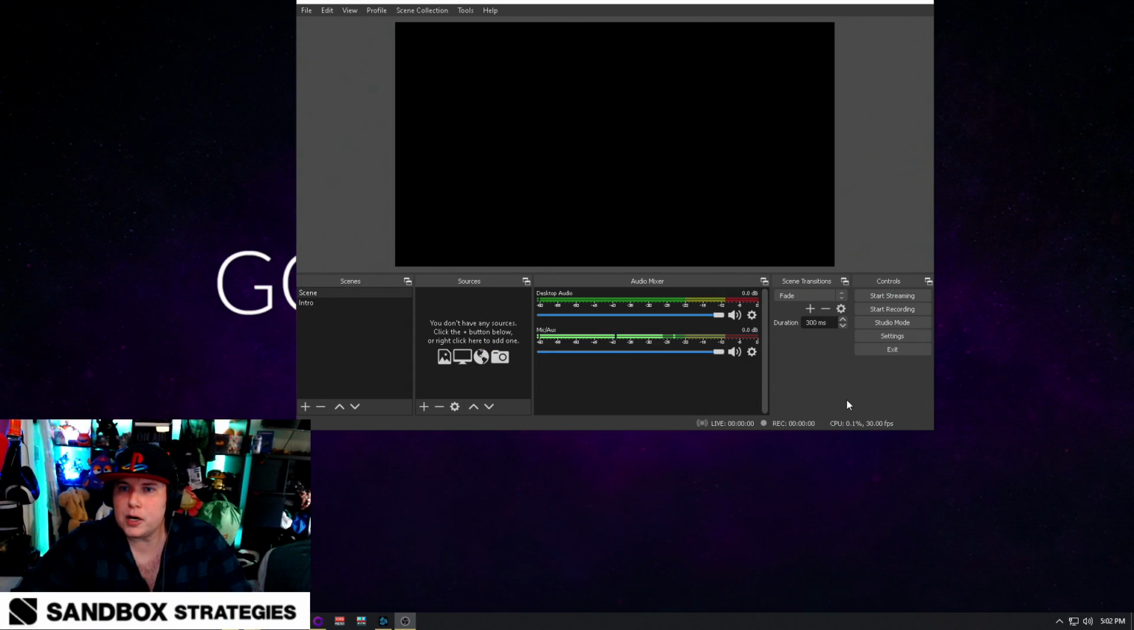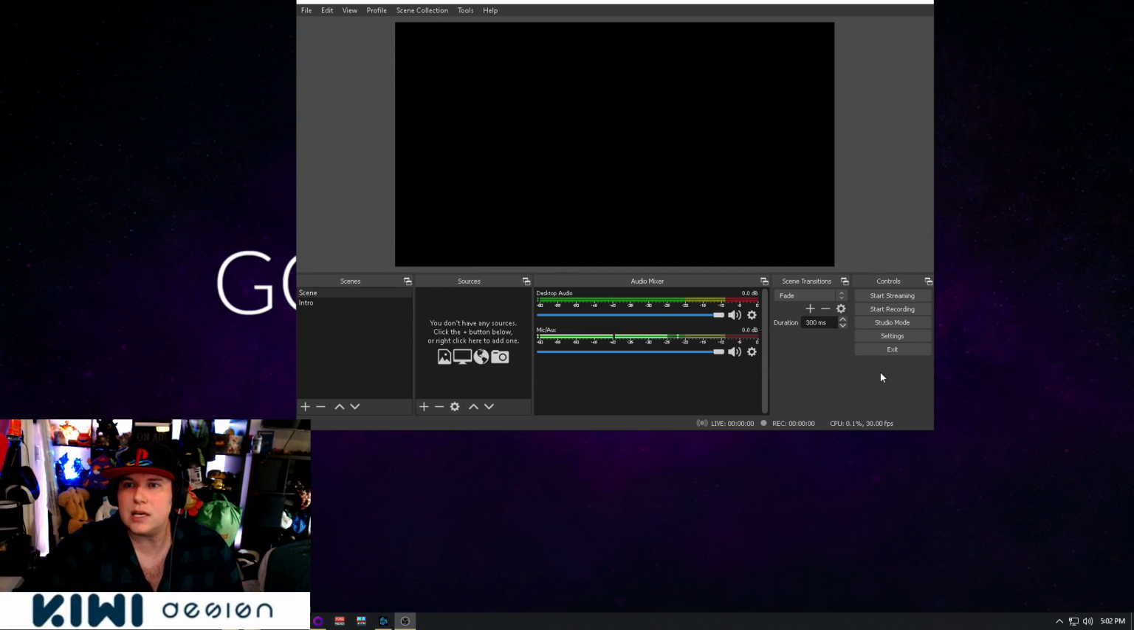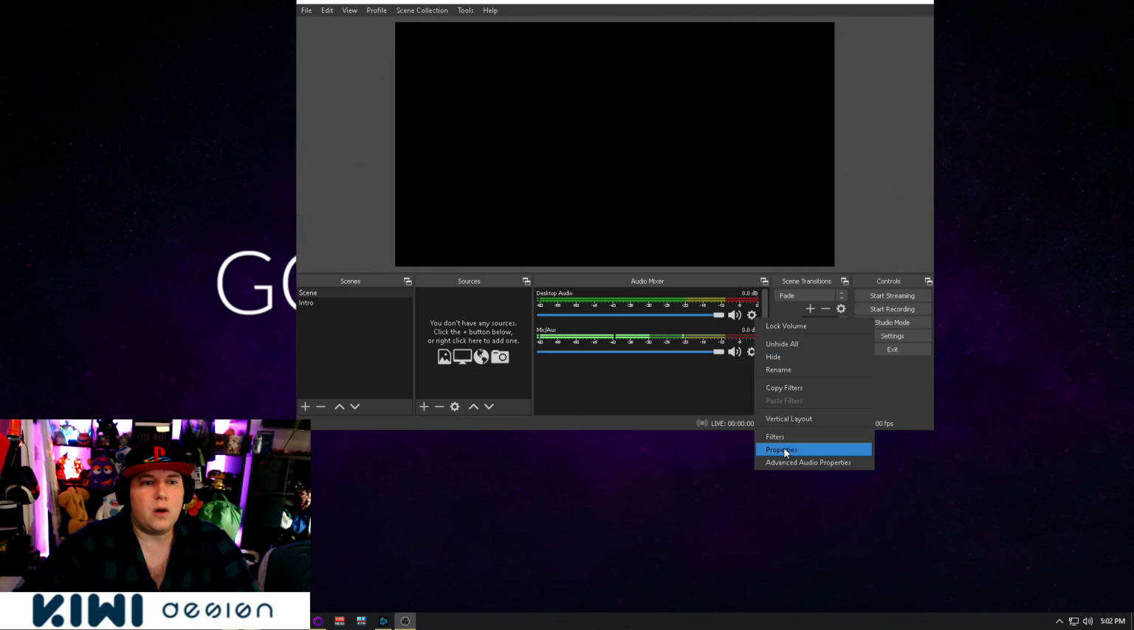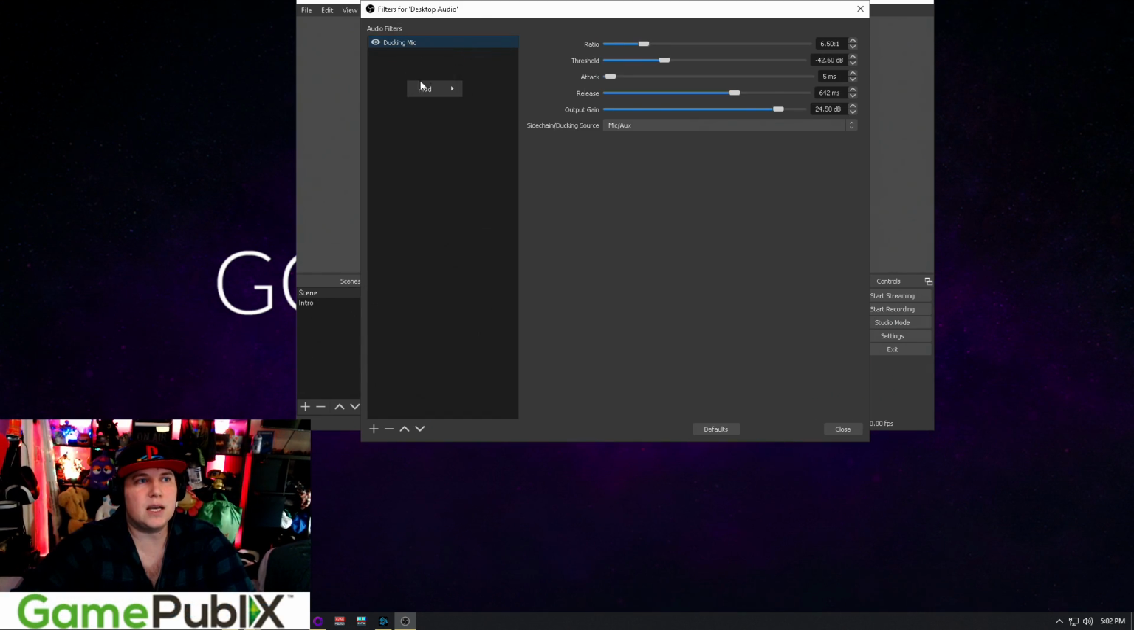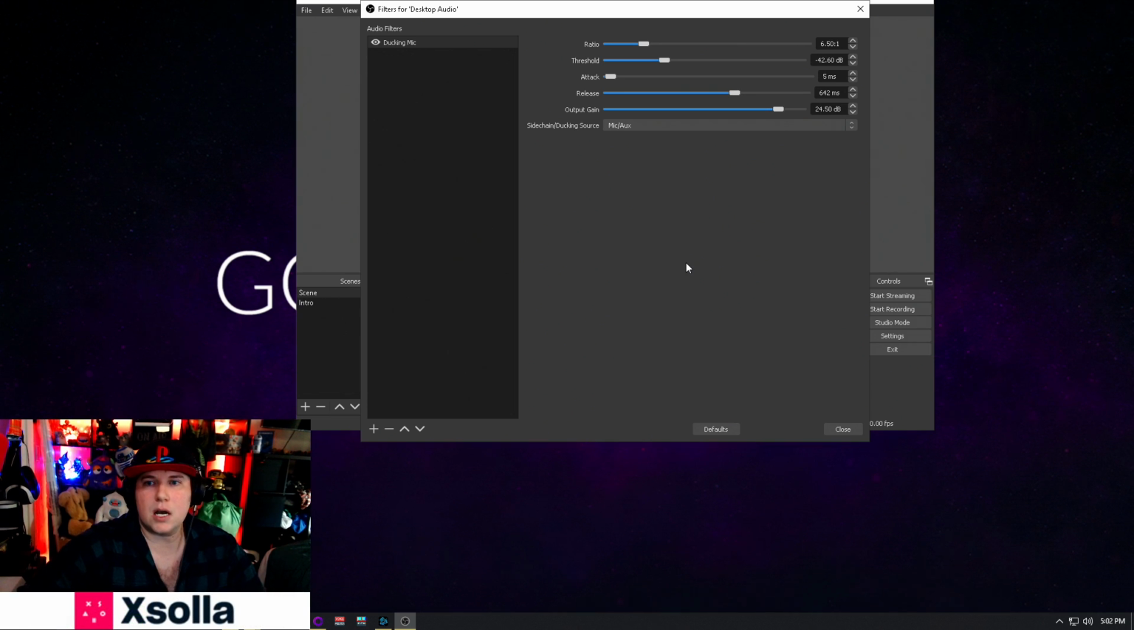If you use a lower ratio? Yes. What did you set your ducking source? So with ducking source, you want the gain volume to go down. With ducking source, you want it to be your mic. So you aren't competing with the game audio when you start talking.